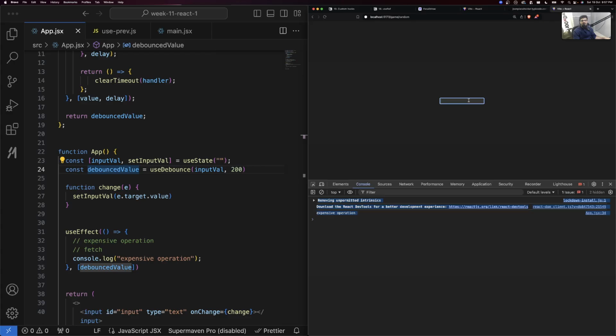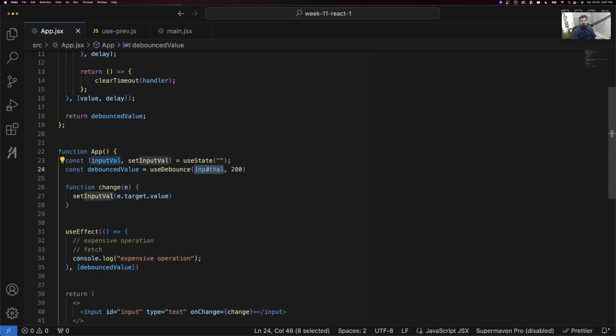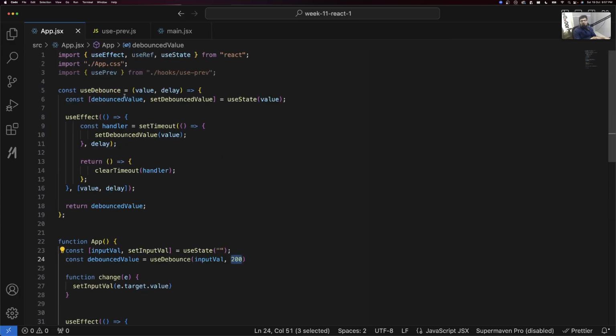Now if I refresh and I type frantically, hands off, expensive operation happened. Again, let me start typing, hands off, expensive operation happened. So this useDebounce was a different implementation. It takes a state variable as an input and some timeout as an input, and debounces this final value to eventually arrive at this input value if this input value is changing very frantically. Do we understand both the implementations of useDebounce?